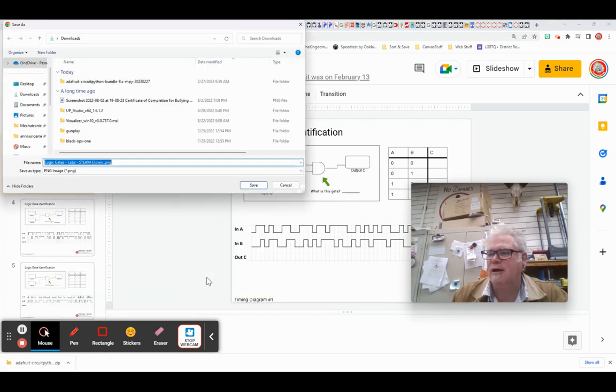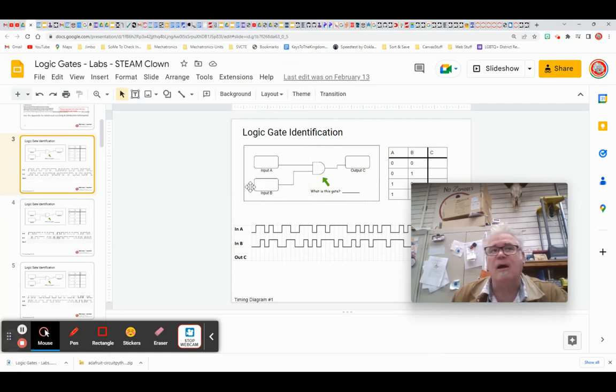I can download it. It's going to ask me where to download it. I'm going to stick it into downloads for today. And it basically gives me the name of the presentation. So you still might want to rename this Logic Gate Labs, number one, for the image, however you want to call this. So now I'm saving that.